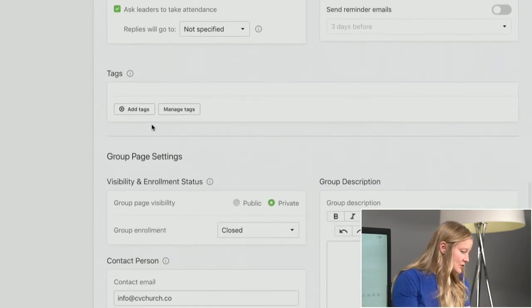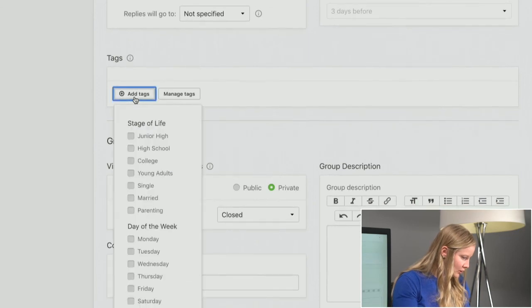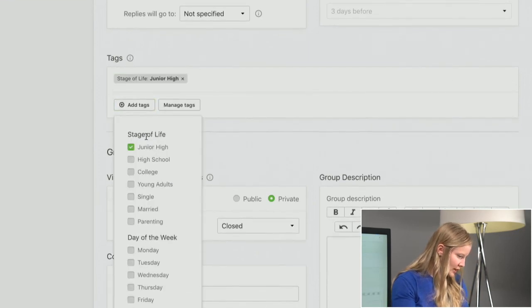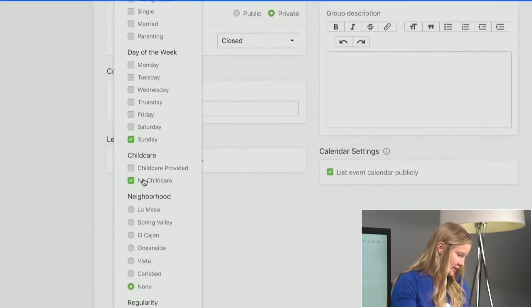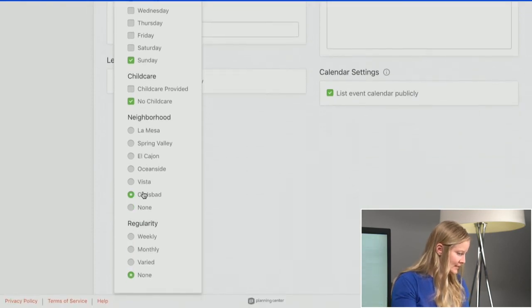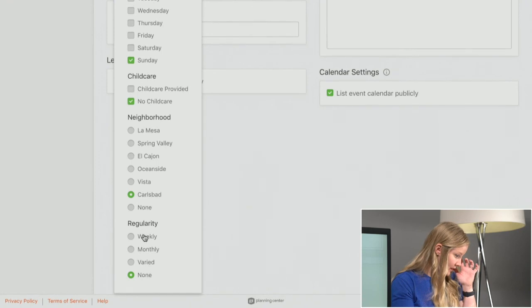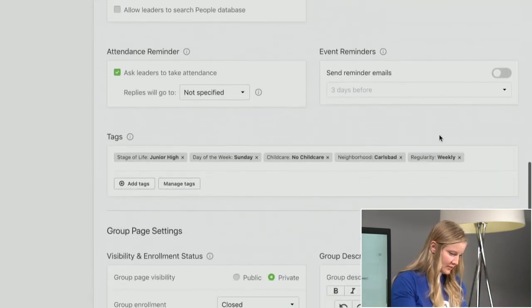All right, so we want to add our tags here. We set up one earlier. This is a junior high group, and it meets on Sundays. There's no childcare for it. And it's in our Carlsbad neighborhood, and it meets weekly. So that is all the tags. We've got them all set up.